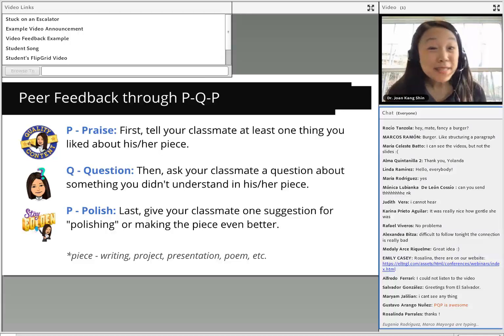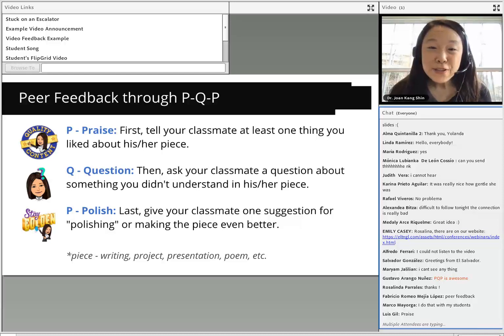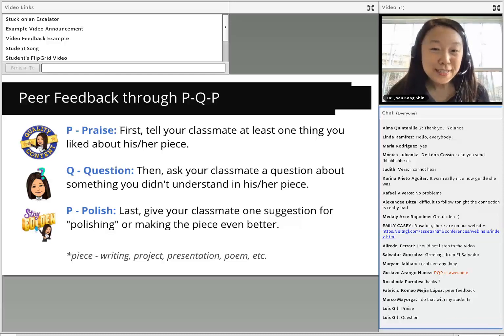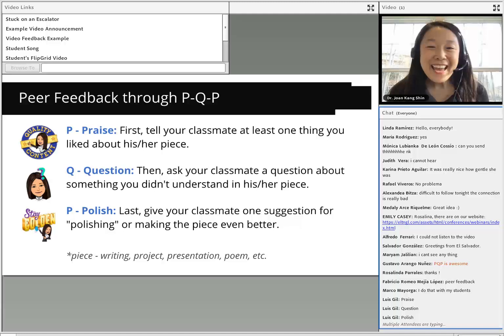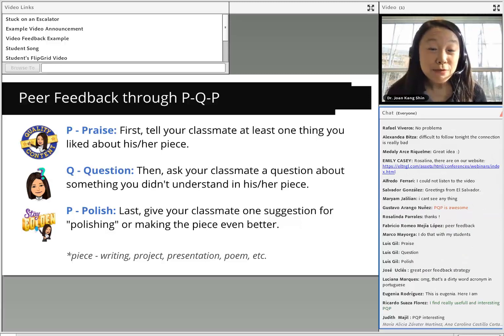And sometimes it's not so easy for peers to give feedback to each other. So the more structured it is, the better. And this is an easy way that you can get your English language students at any level to give feedback. Now, you'll see here, it has some similarities to the feedback burger.